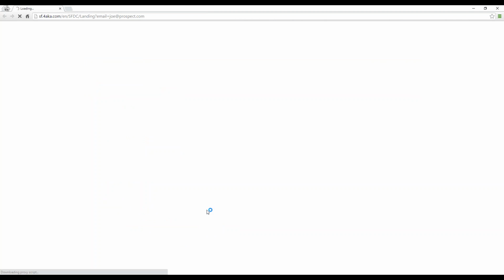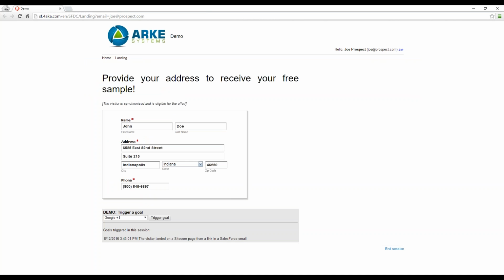When he clicks that link, he's going to be taken to the Sitecore landing page. What happened there is that Sitecore reached out to Salesforce, got the visitor's contact out of Salesforce, pulled it back into Sitecore, added it to the experience database, and associated the current session with that contact. So now Joe's being greeted, he's recognized as the current visitor, and he's being shown the customized version of this page that allows him to claim his free offer.